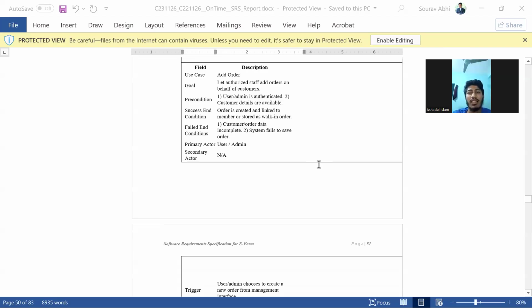When the rider reaches the destination, they hand over the parcel to the receiver. The rider then marks it as delivered. This completes the delivery process from the rider side.